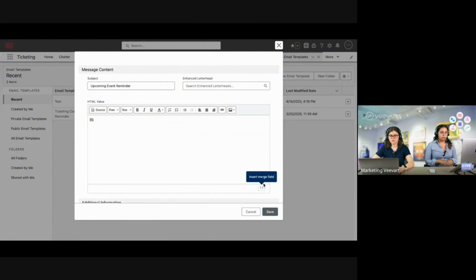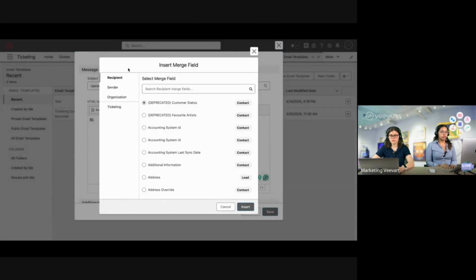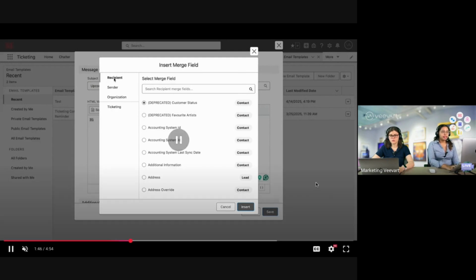Then we have something all the way at the bottom, as you can see, like two brackets called insert merge fields. This section right here is important as it can help you bring over information automatically depending on the person or the ticket that we are referring to. What do I mean by this? For example, you'll see we have sections such as recipient, sender, organization, and ticketing.